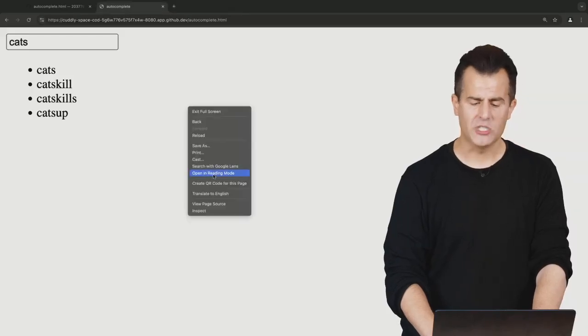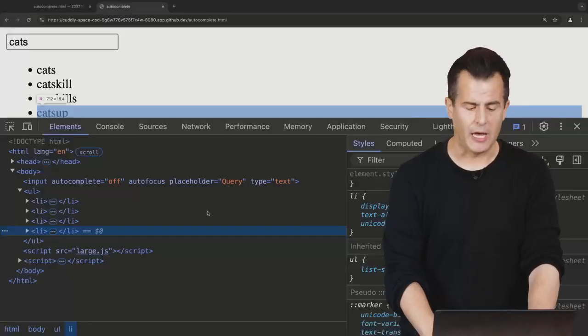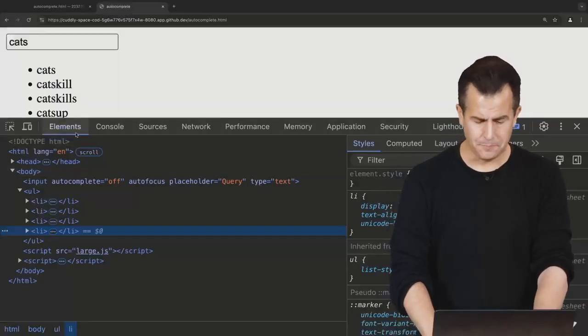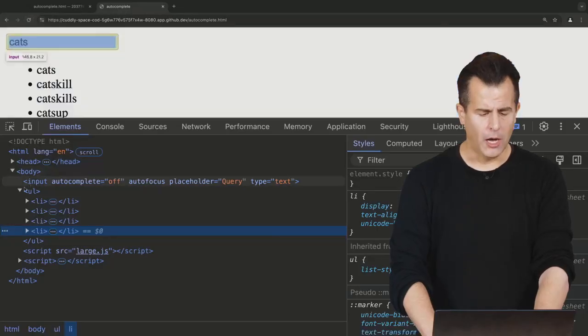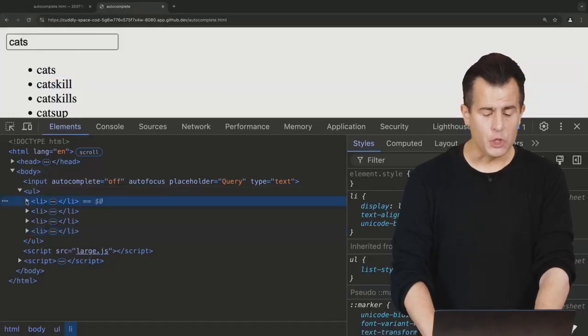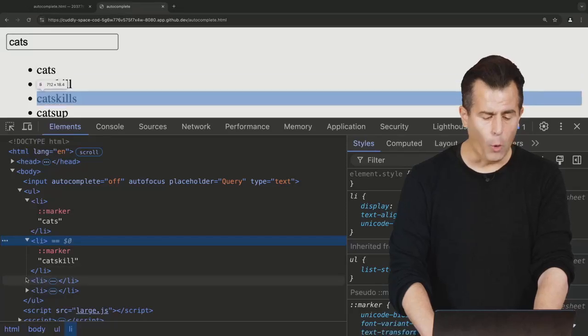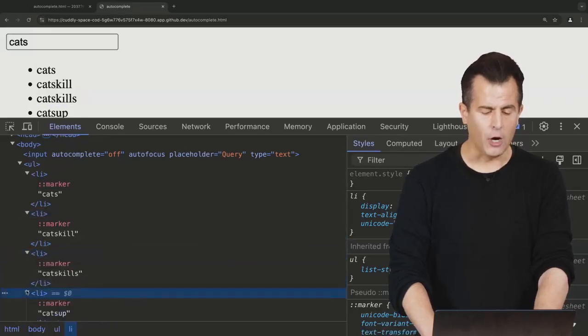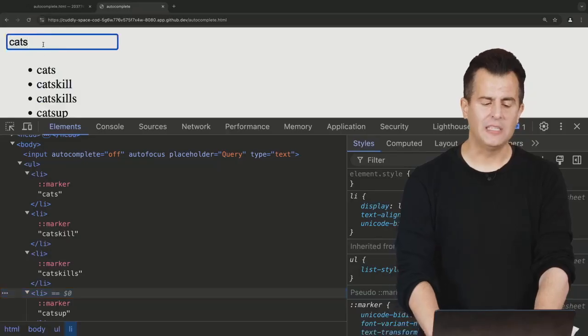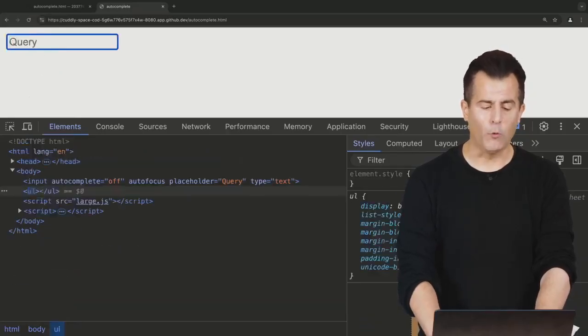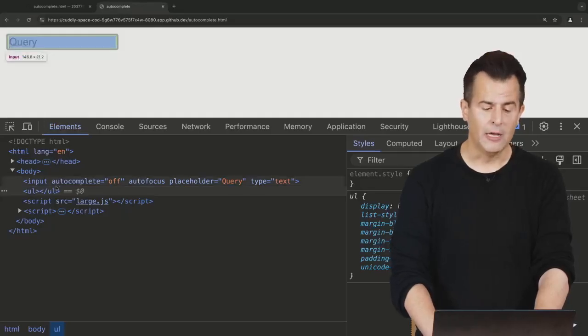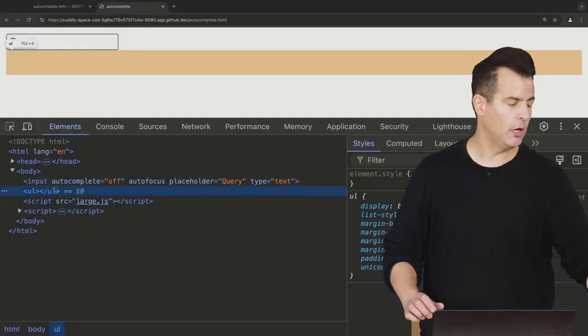If I instead close that and open up the inspector again, and I go to the Elements tab, and after having typed in cats, notice there are indeed 4 li elements there. But watch what happens. As soon as I delete mention of cats here, all 4 of those li's disappear. And now I'm back to the UL alone.